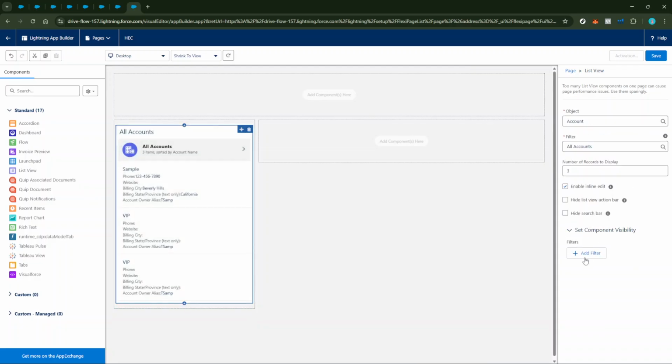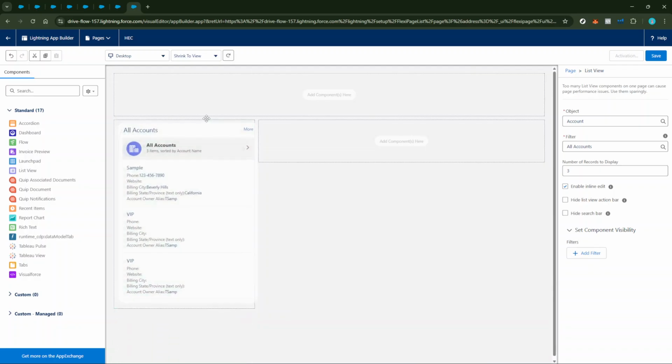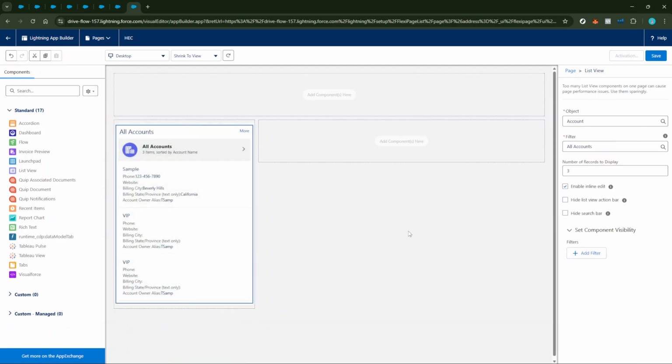Now it's crucial to preview your page. This step allows you to review the layout and functionality, ensuring everything appears as it should and operates smoothly. If you're satisfied with how it looks and functions, it's time to finalize your masterpiece.